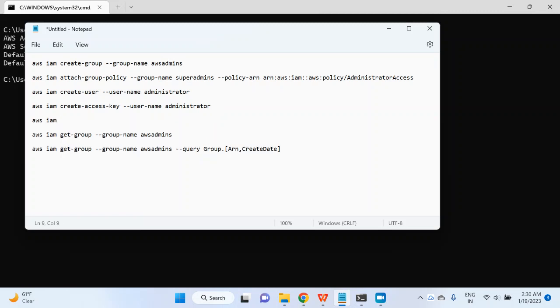So AWS IAM, and then the command is add user to group, and then as you want to add this user to the group, you will have to provide both the group name and the username. So the group name is AWS admins and the username is administrator.